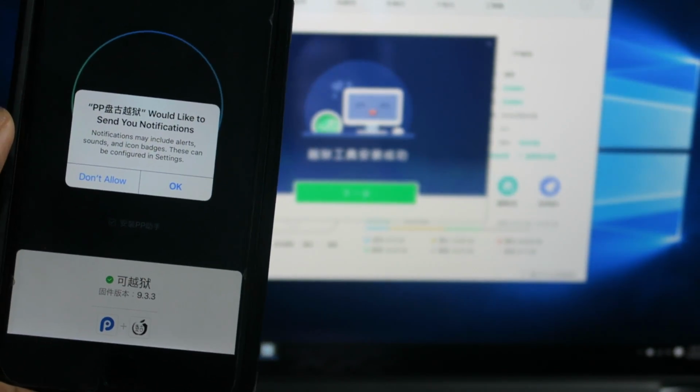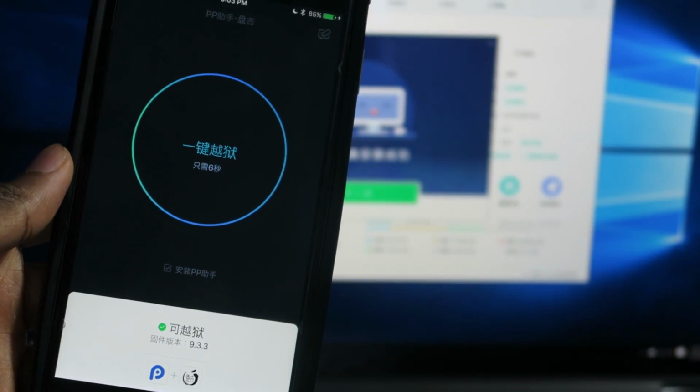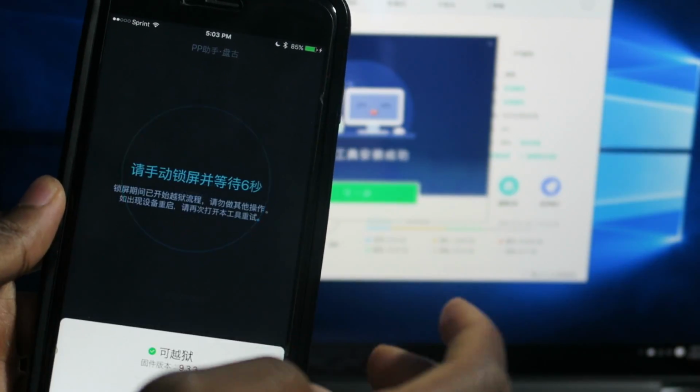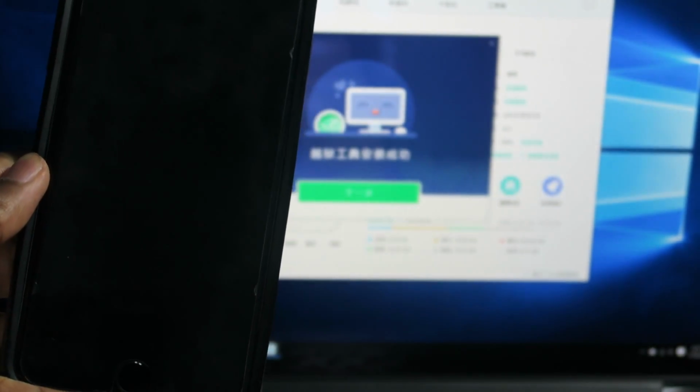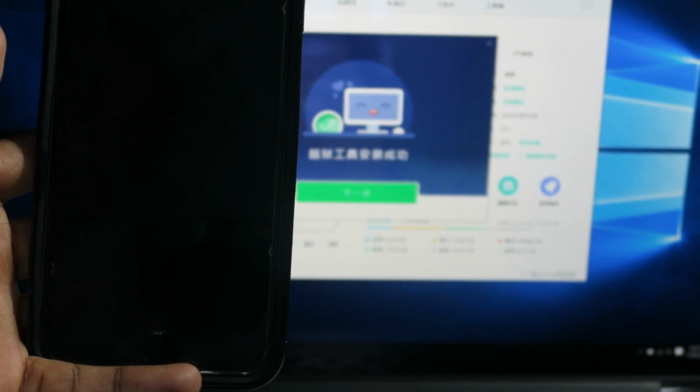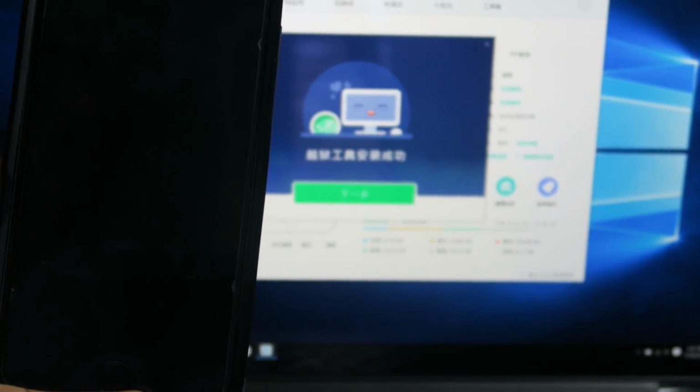All right, and a moment of truth. We're going to agree to that. We're going to say yes. We're going to tap this circle, and we're going to lock our device. So now my device is actually going to turn on. It's really going to reboot, but it's going to let me know.